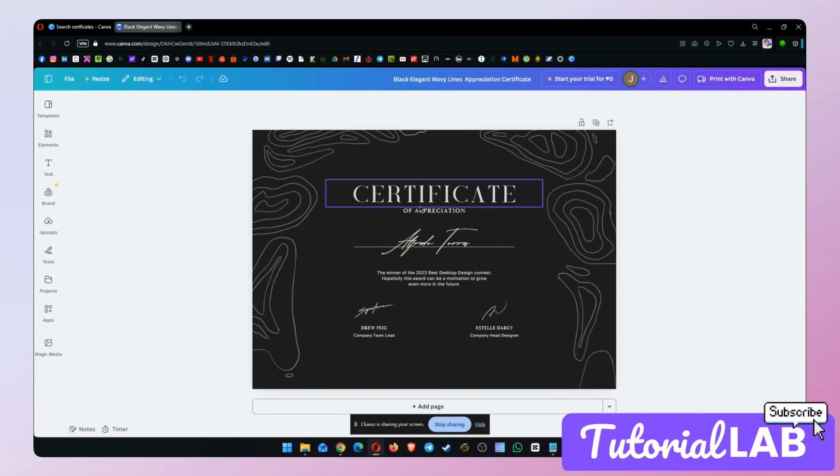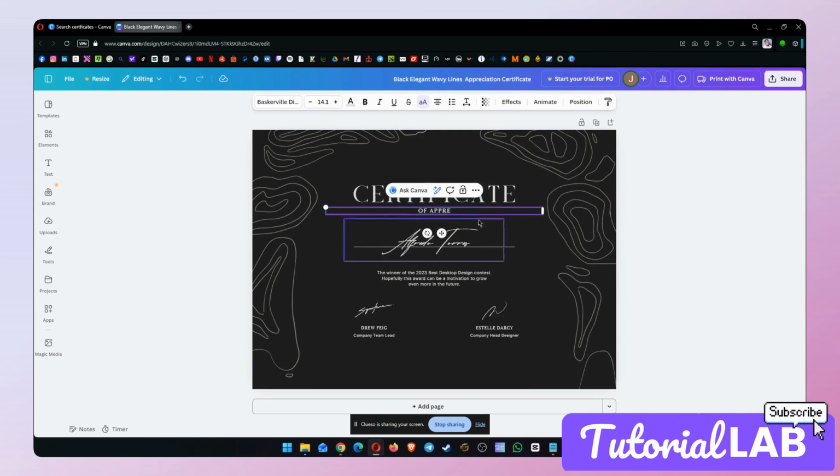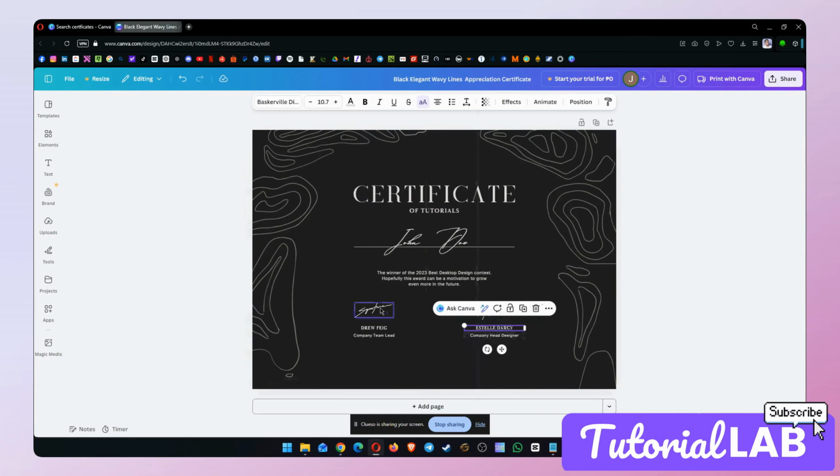Here, we can create our certificate or edit the text. For example, we can change the title to something like Certificate of Tutorials. Let's type the name here. We update the name. This is just a sample. We should also edit the signatures to match our needs.